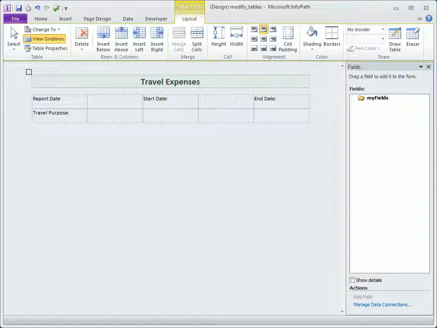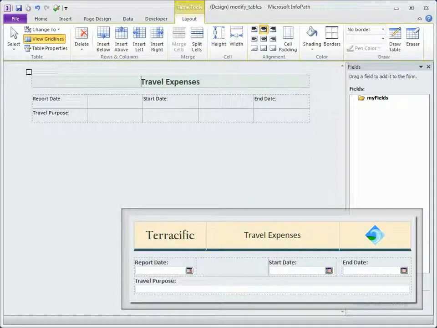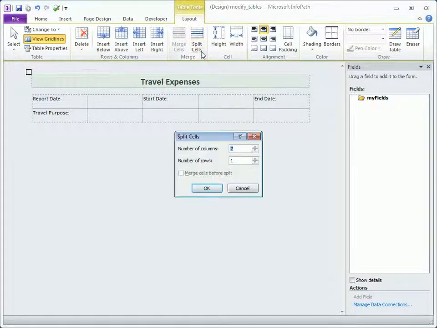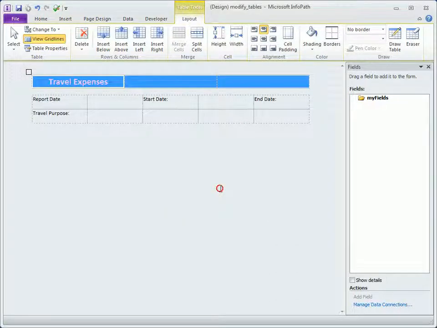To continue, we can see from our example we need 3 columns in our title row instead of 1, so click somewhere inside the title row. And with the Layout tab selected, in the Merge group, choose Split Cells. We'll enter 3 for the number of columns and click OK.